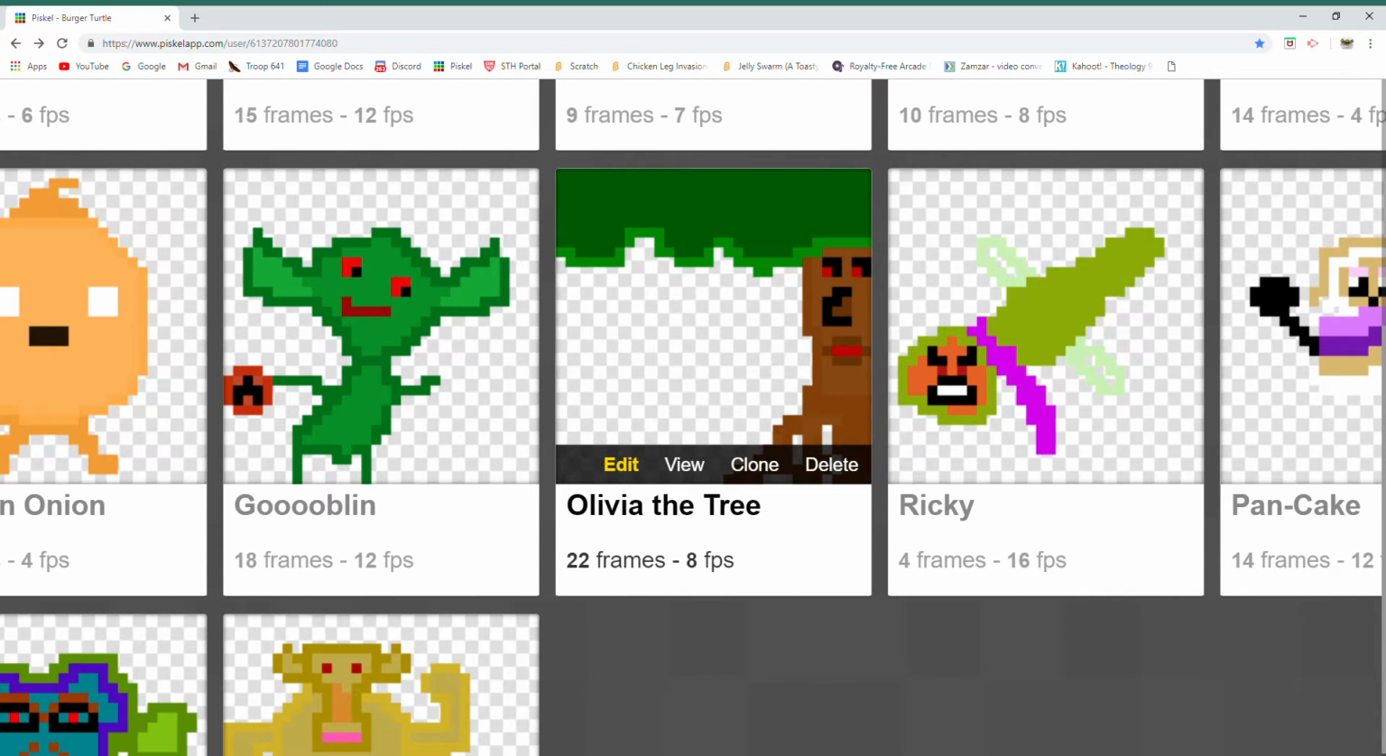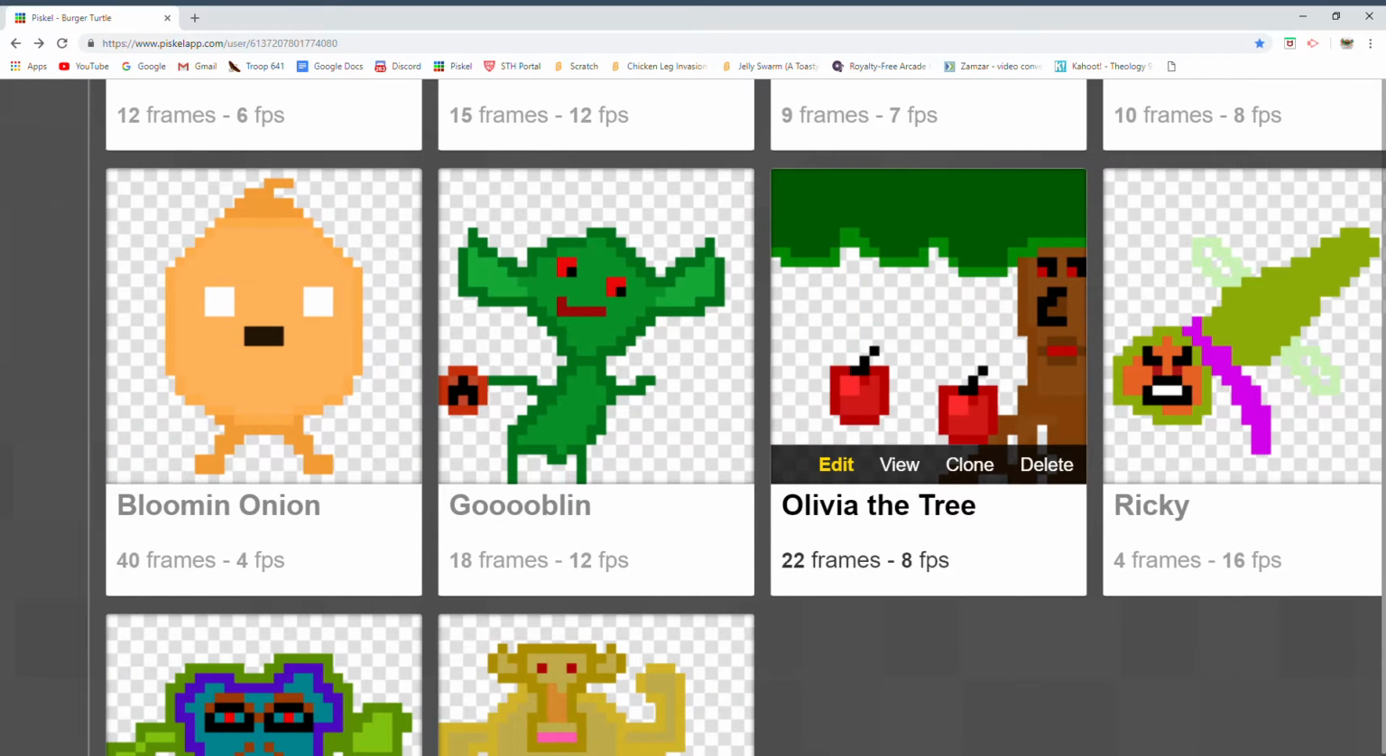Next we have Olivia the Tree, which is like my wispy woods kind of. This one's pretty easy. I drew it, and then each frame I just moved the apple a little bit. It still took some time though because I'm manipulating 3 objects at once.